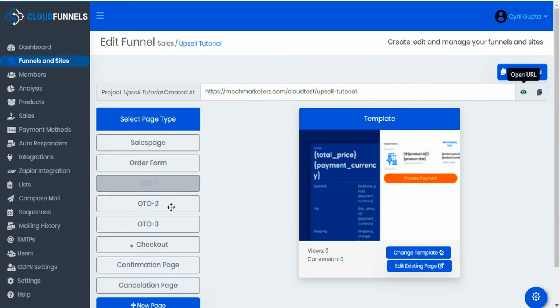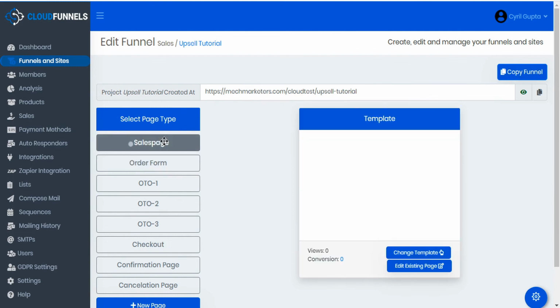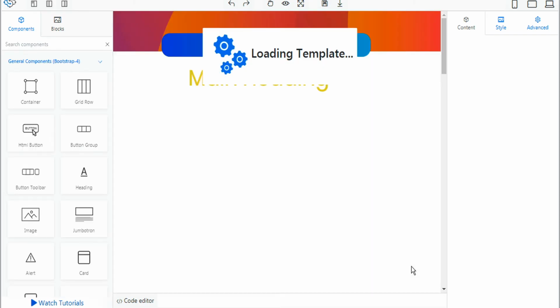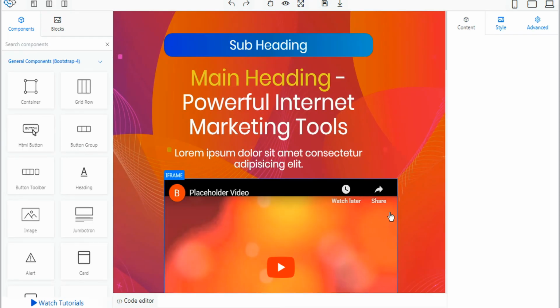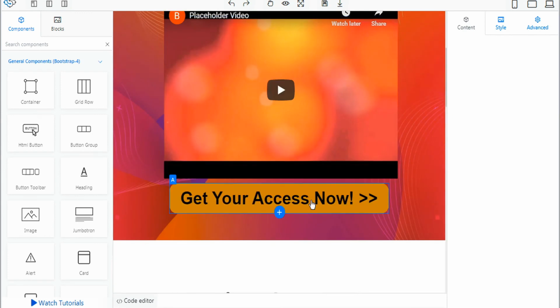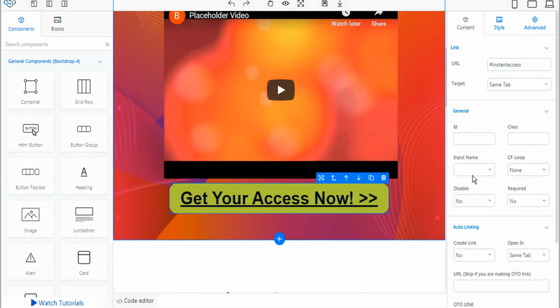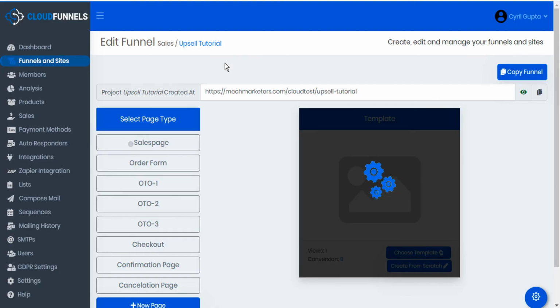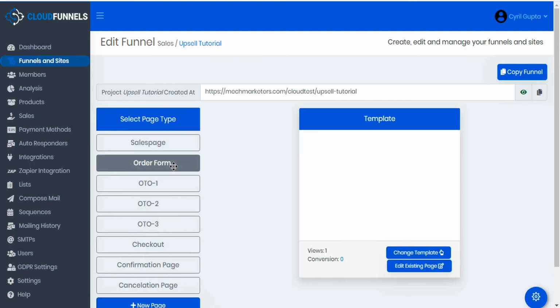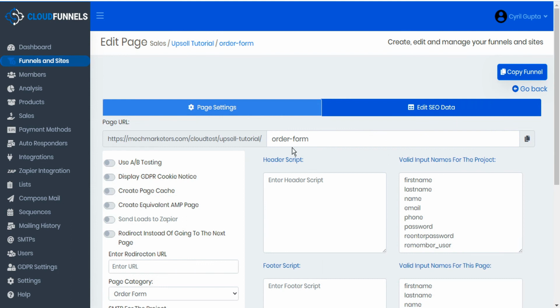Okay, so that's all of our OTO pages configured now. Now we did skip a couple of preliminary steps with our sales page. So to test the whole thing out, let's open up our sales page quickly here, and let's just configure our sales page. We need to link our Buy Now button to our order form. So let's go back to the funnel editor and select order form, go to page settings, and get the order form URL. Copy to clipboard.